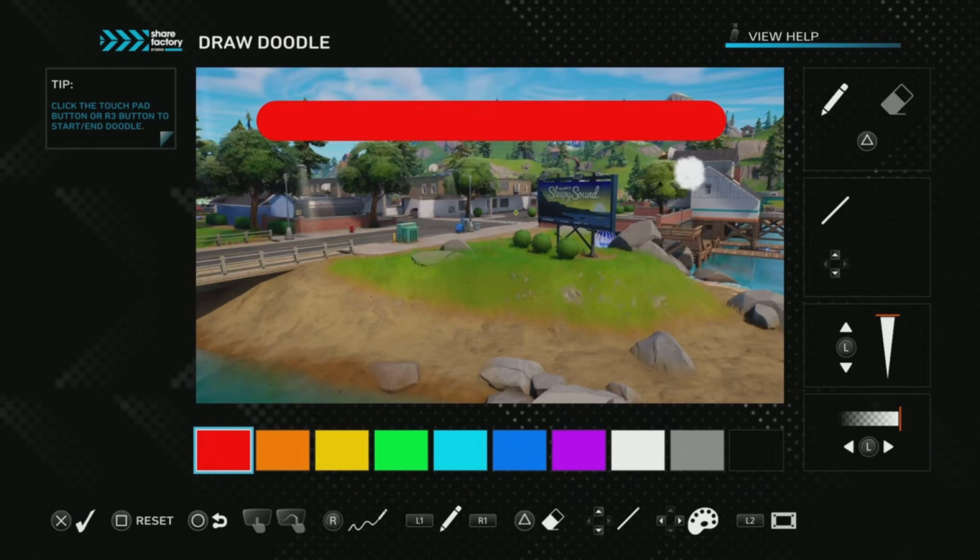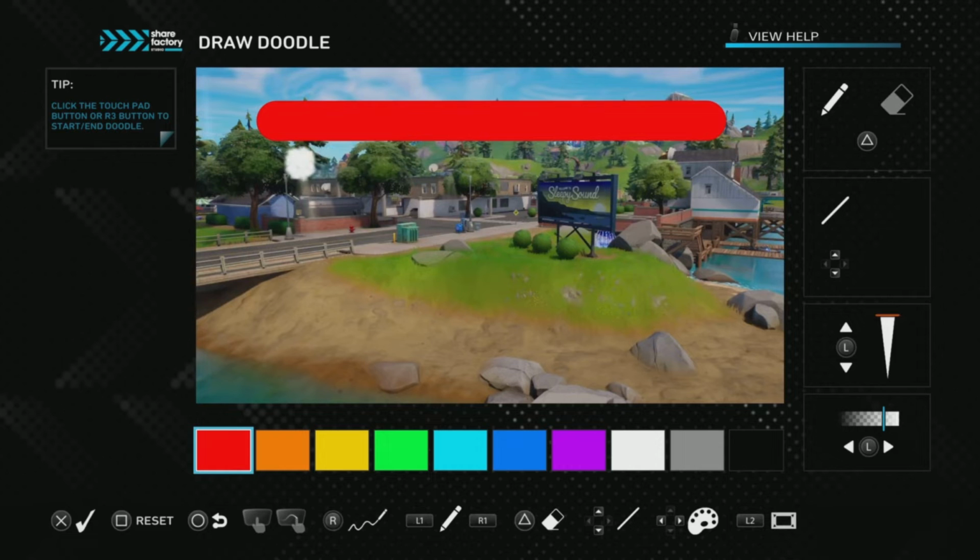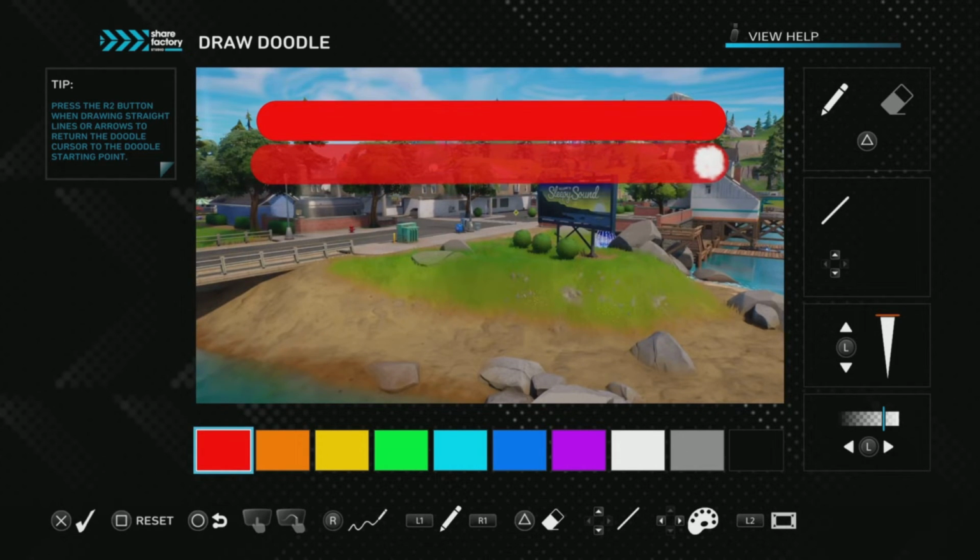Next thing you might find useful is playing about with opacity. So we've got a line there, but if we use the arrow stick to move left and right, then what we can do is change the opacity. So the more left we go, the more see-through the line or the color becomes. And just to show you a few examples here, that's it getting lighter and lighter.